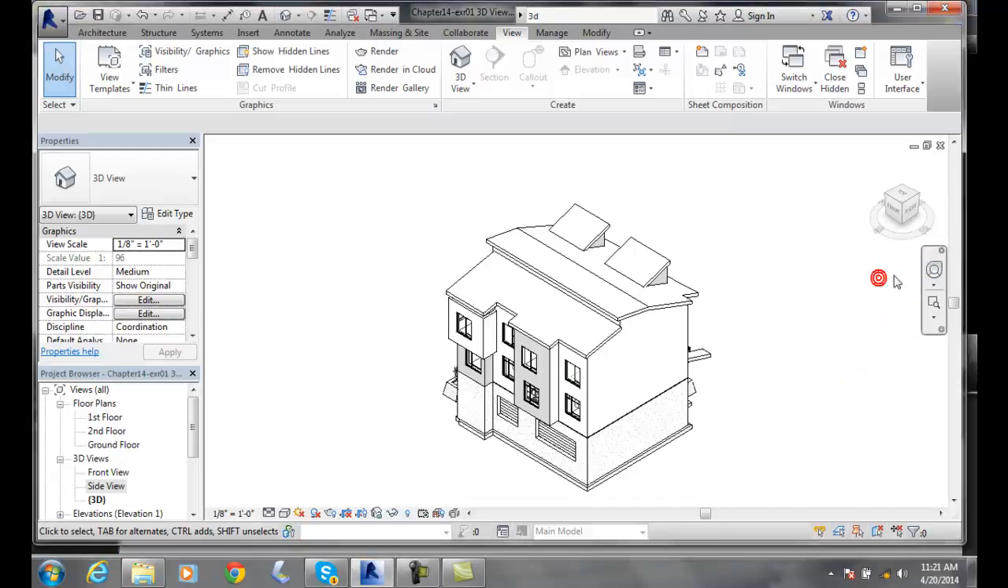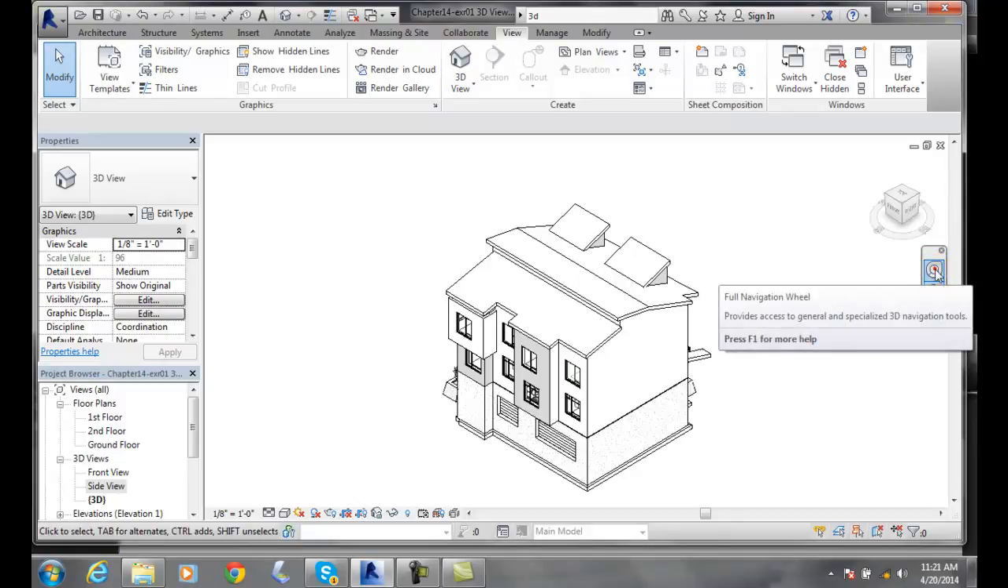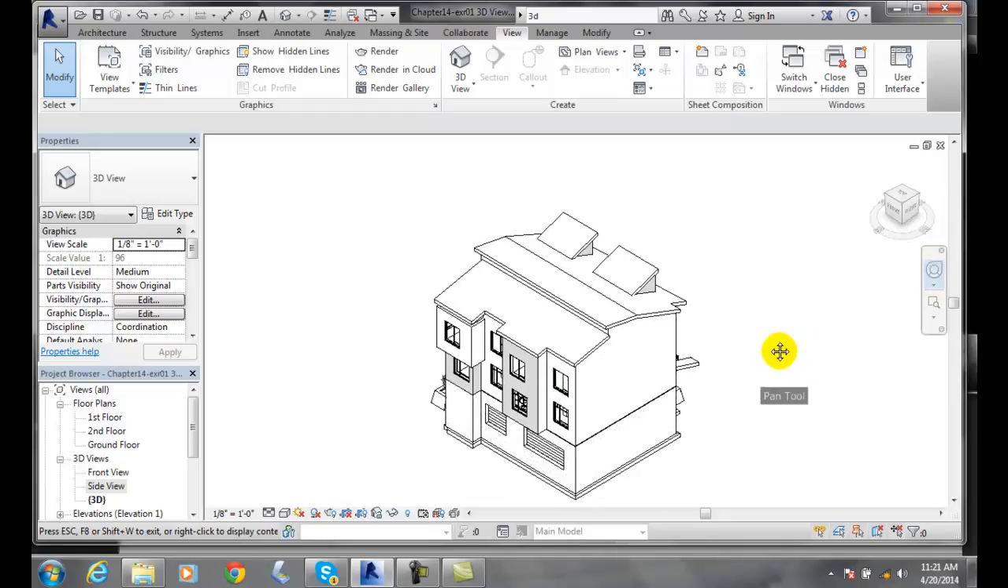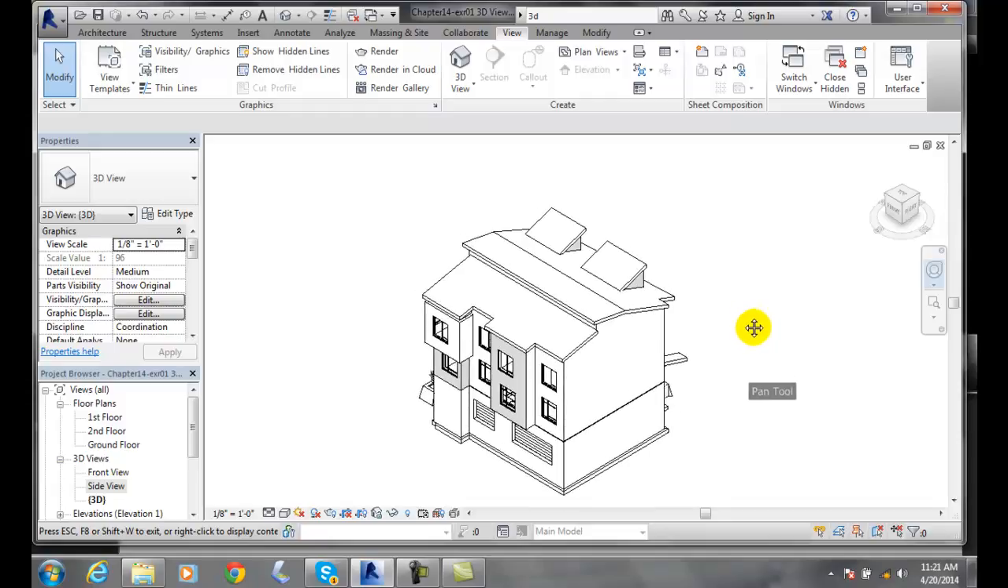When I go over to my navigation bar and I click on my full navigation wheel, you'll see that one of my options is pan. When I click on pan and I hold my left mouse button down, I have a four-sided arrow.